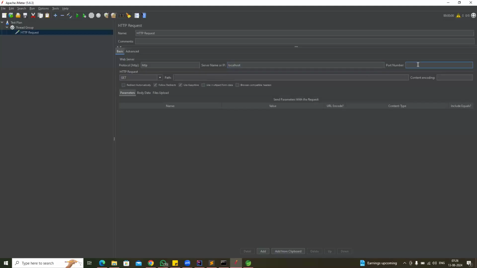What is the port number of your server? That is 8080. What type of request do you want to send? GET request. What is the path? /welcome. So which API do you want to test? That API information we need to provide as part of this HTTP request.